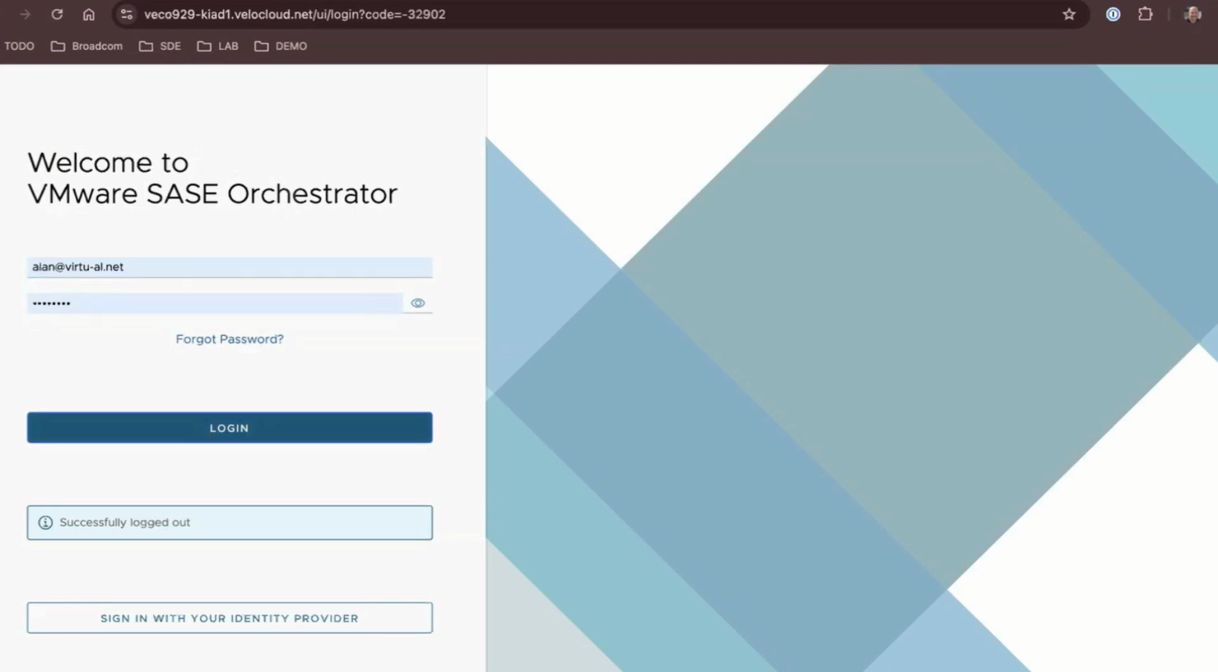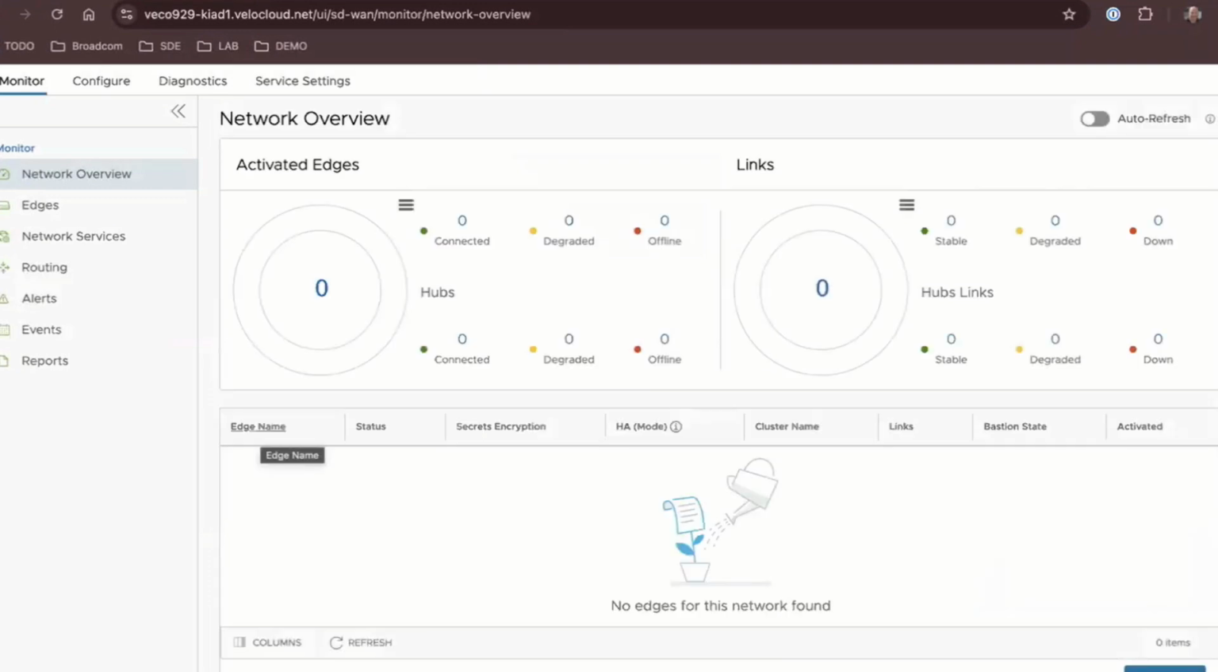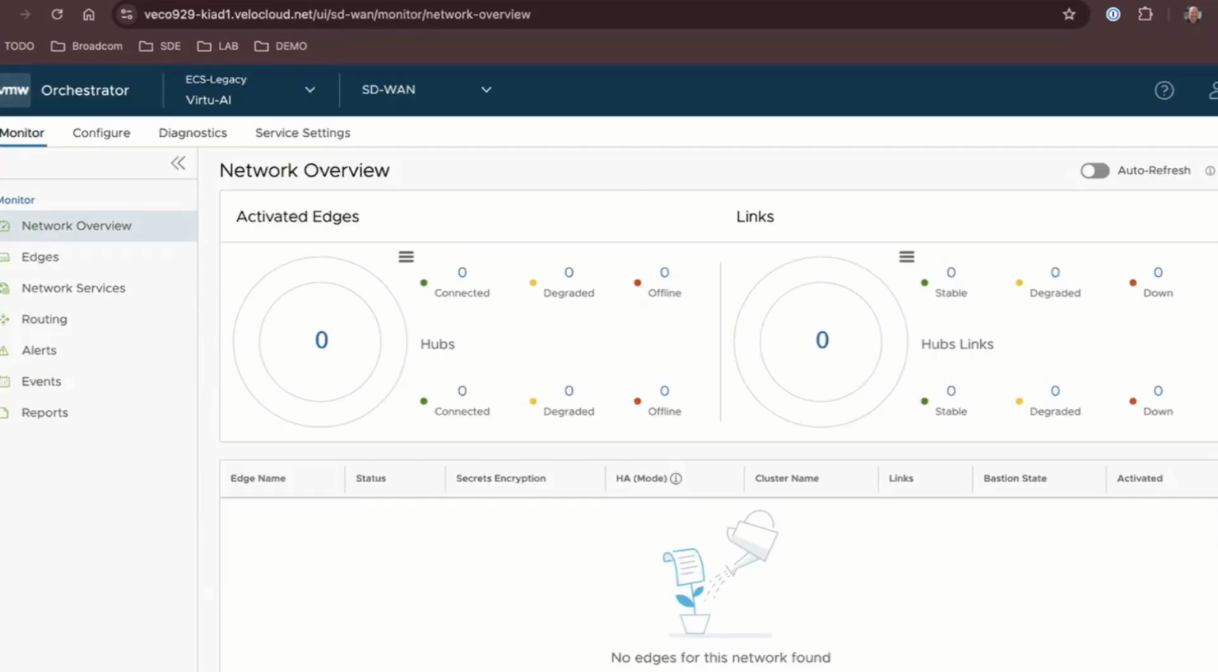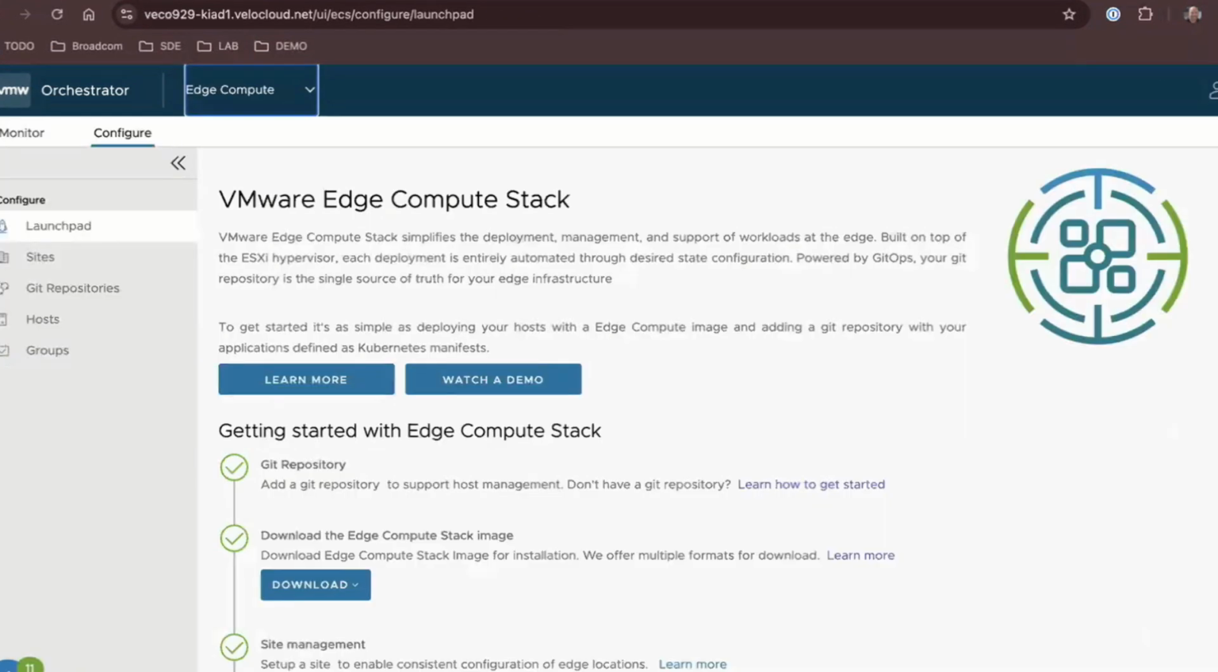Once you sign into that service, everybody that signed in and used Velocloud before will be familiar with the screen that's in front of you right now that allows you to manage your network edge devices, your SD-WAN devices that you deploy out there and use for your networking capabilities. But what we want to show you today is how you can use the Edge Compute. So by simply selecting the Edge Compute tab at the top, I've gone into our Edge Compute Stack UI.